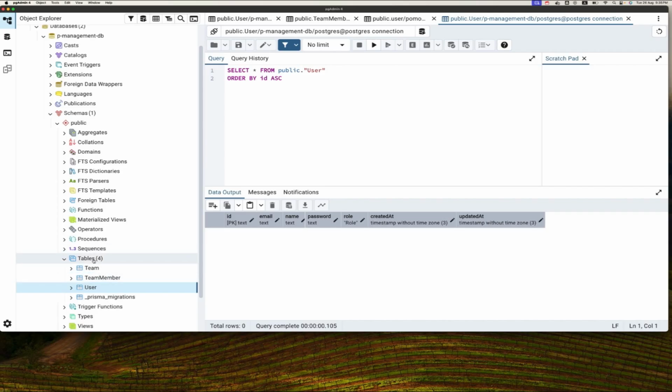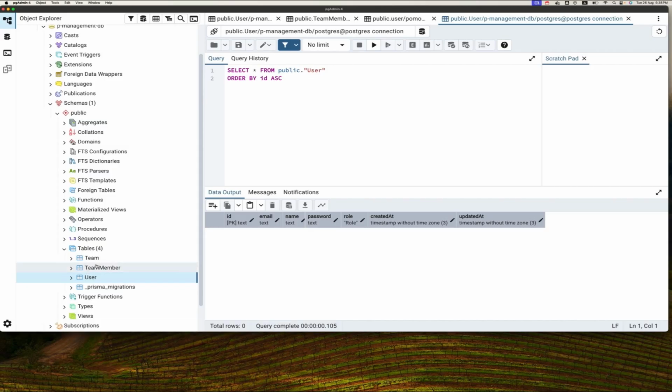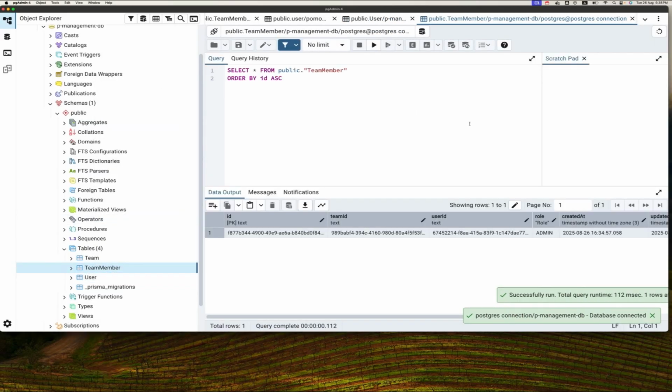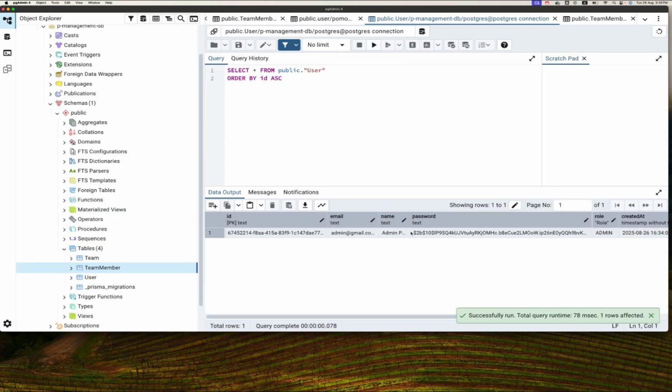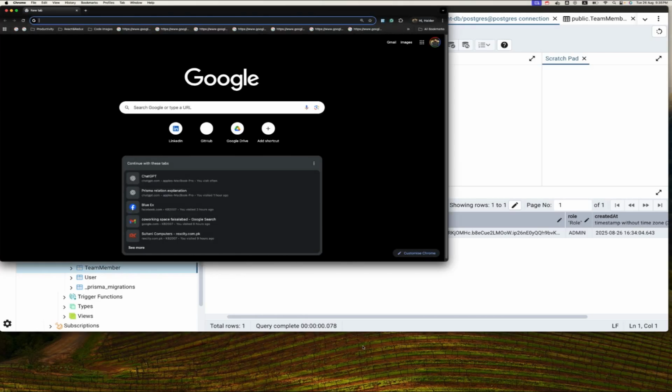So if you refresh your tables, you should see a team member and a team. This is the team member, right? Admin has created. You can also double check your user. This one is the user. Role is admin.